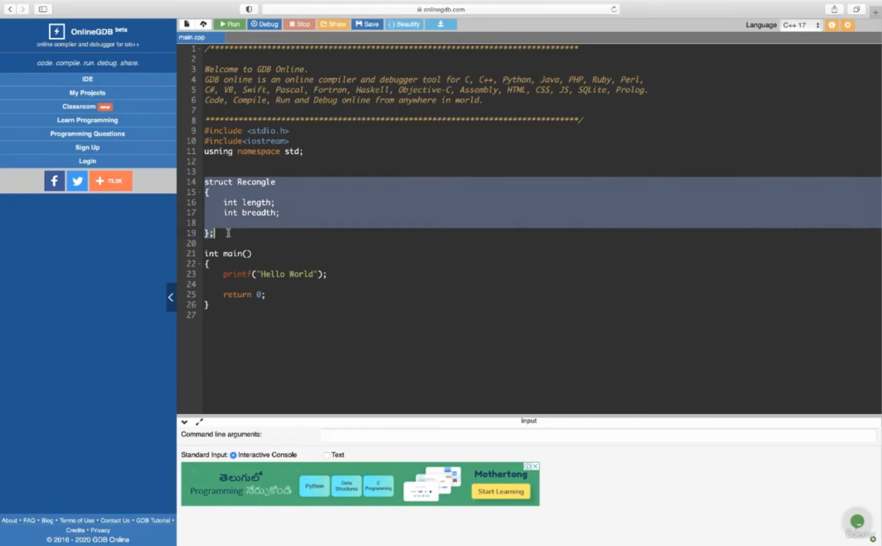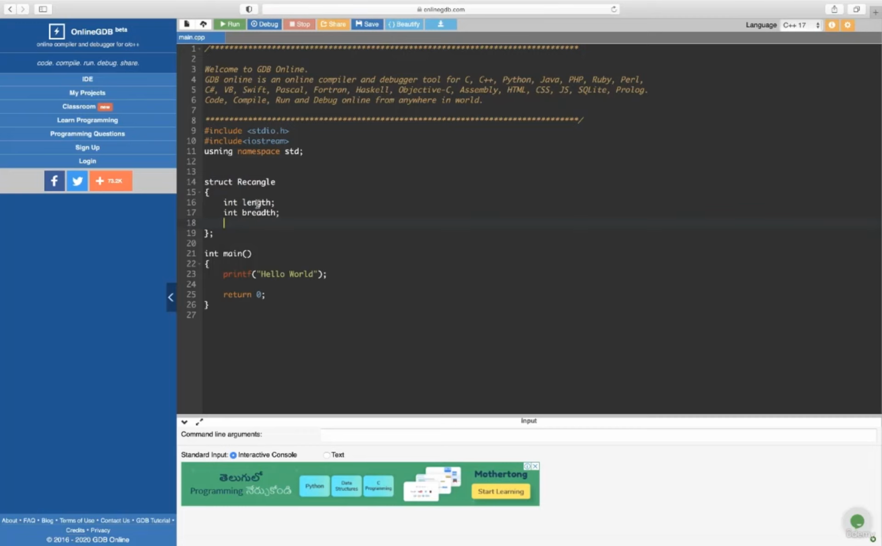Definition doesn't consume memory unless and until you declare any variable of this type of structure. This is what we are saying. This is how a structure should look like. It should have length and breadth. We are just defining it. We are giving its description, how it should look like. There are two members of this structure. So this is the definition of a structure.